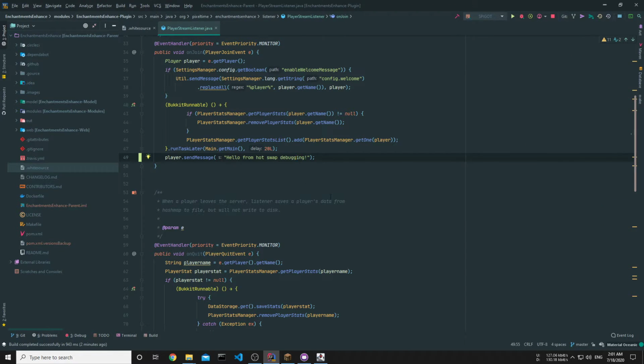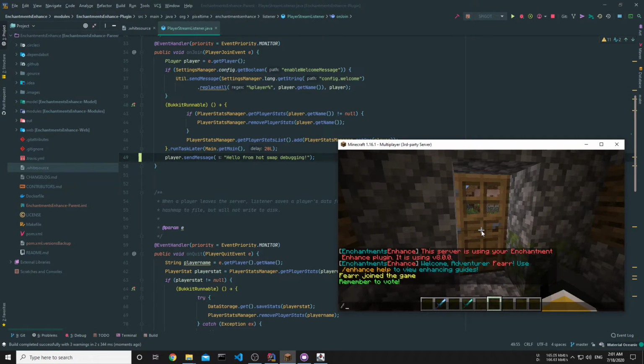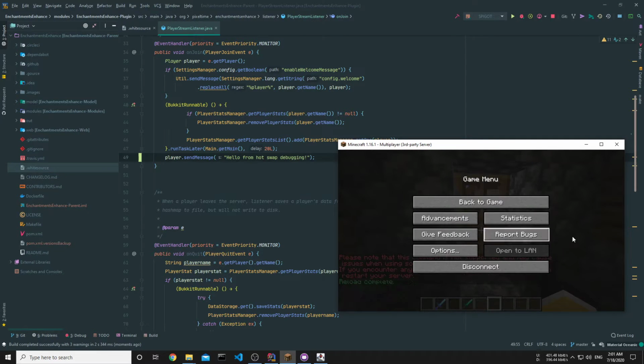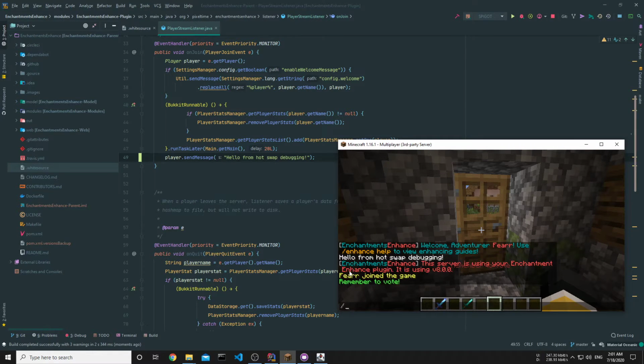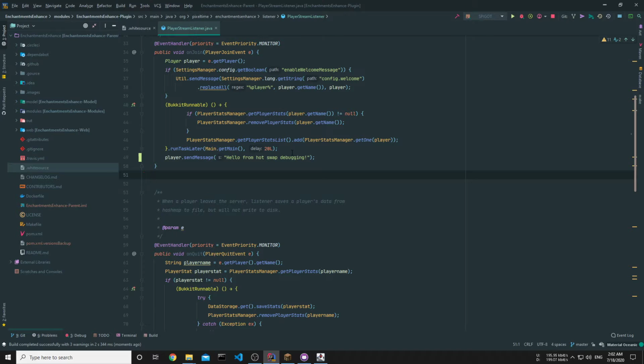Okay, what you can do is you can build this artifact, right? And then you can reload right now. So now when you join the server, you should see hello from hot debugging. That's great. That's great. So we know it's working. But if you want hot debugging, you can just change this and then you can click this icon here called build project.